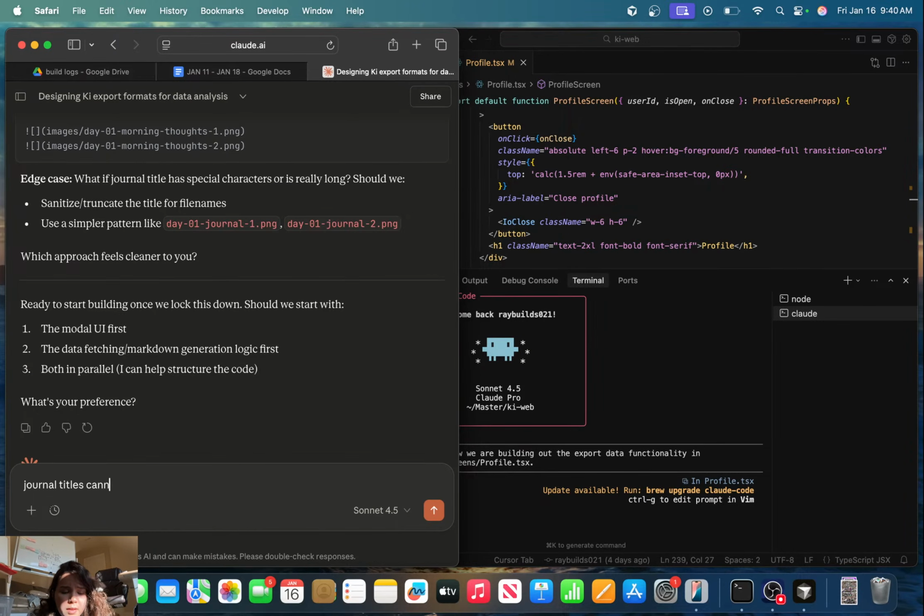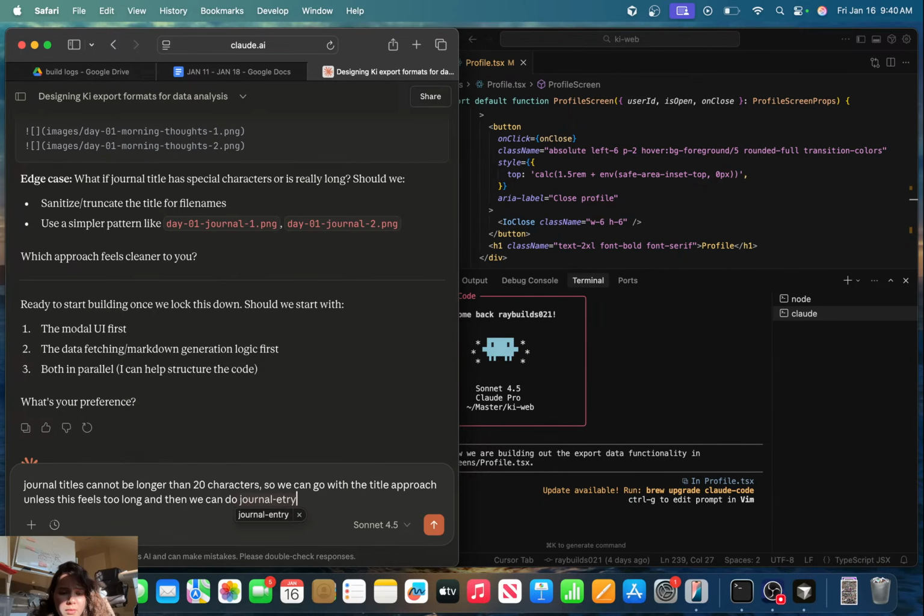Journal titles cannot be longer than 20 characters. So we can go with the title approach unless this feels too long. And then we can do journal entry 1. Do journal or journal entry, maybe, I don't know.